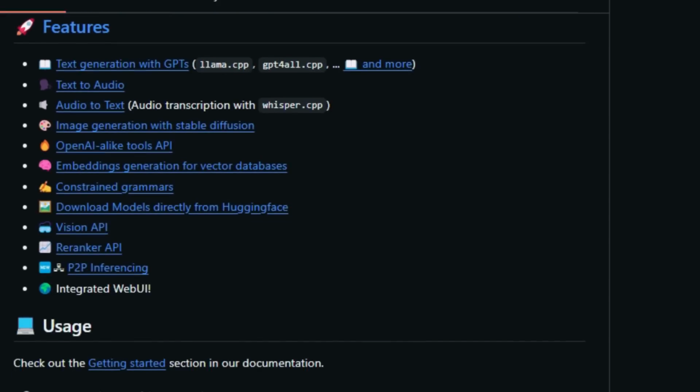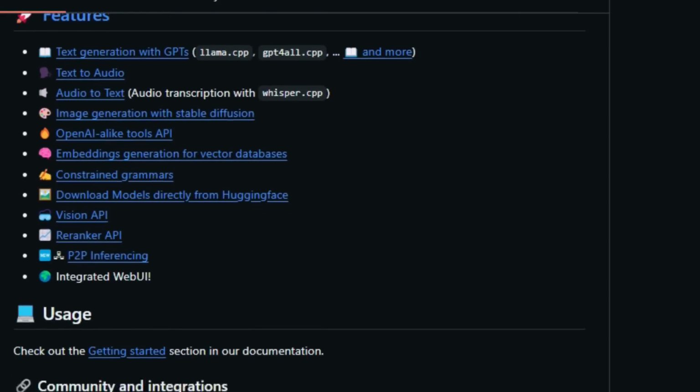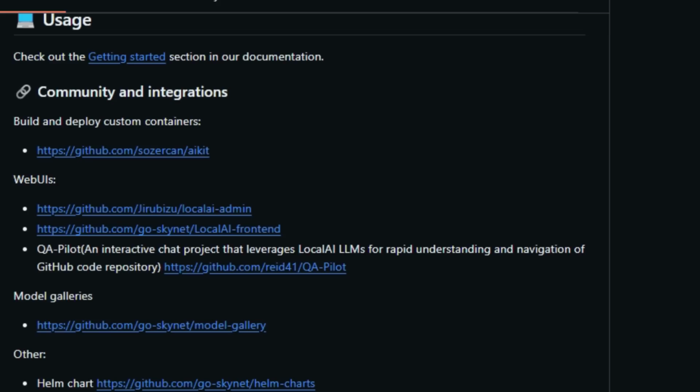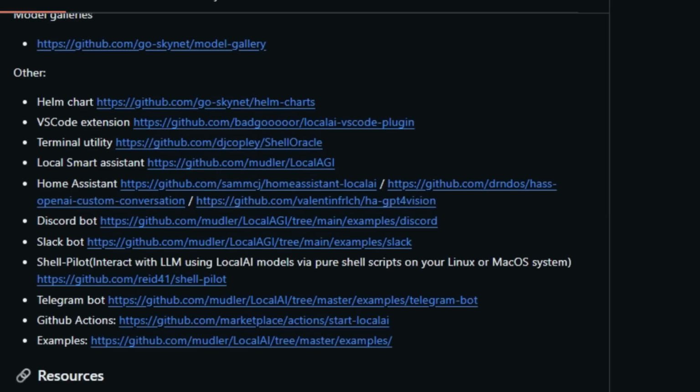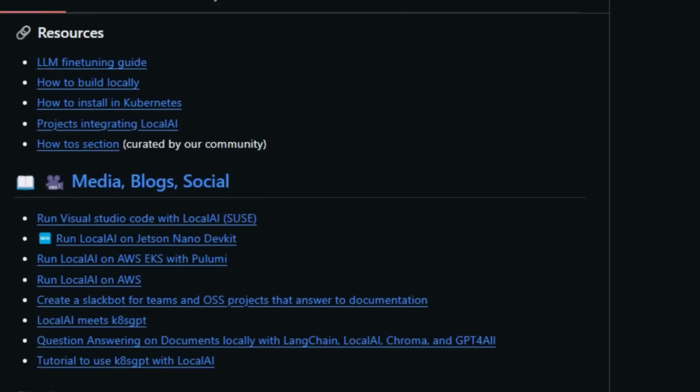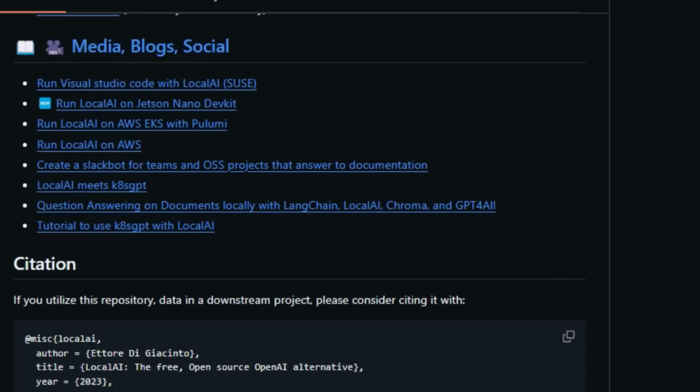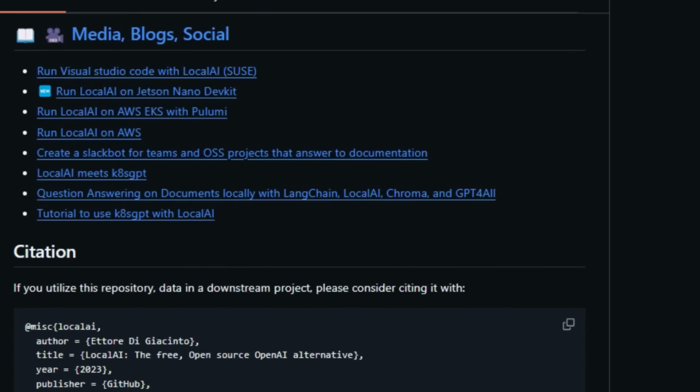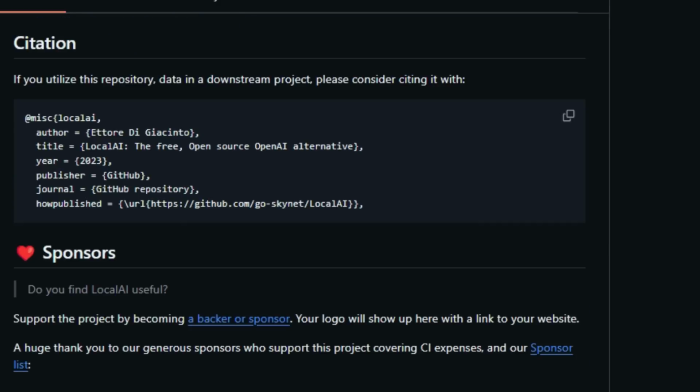LocalAI makes all this possible by running various model architectures like GGUF, transformers, and diffusers, compatible with popular AI models available on platforms like Hugging Face. You can even leverage the power of distributed computing with LocalAI's peer-to-peer, P2P inferencing, collaborating with others to process AI tasks. LocalAI is incredibly user-friendly, featuring a web UI for managing models, a model gallery showcasing available AI models, and detailed documentation to get you started.